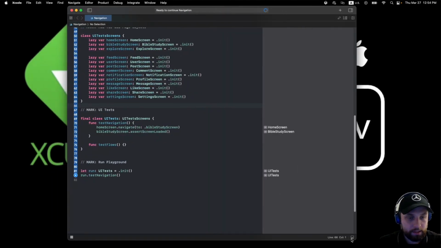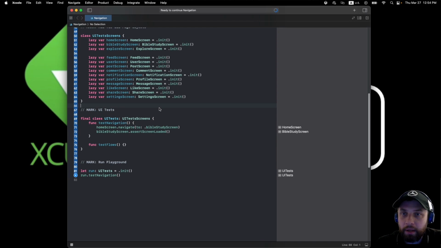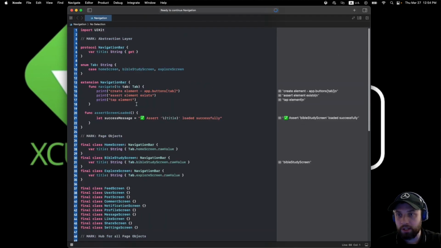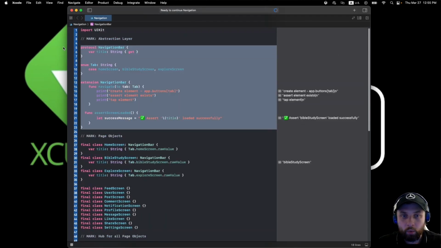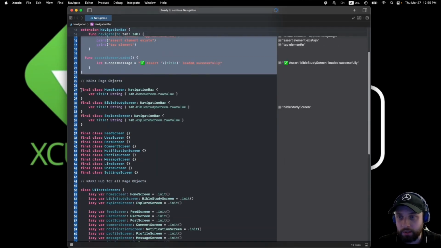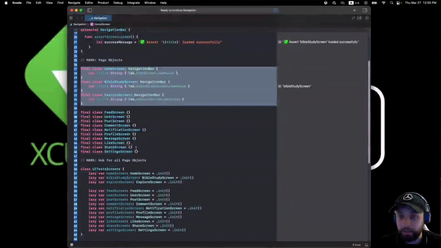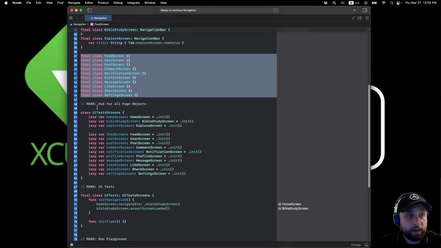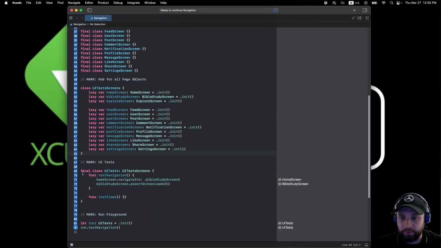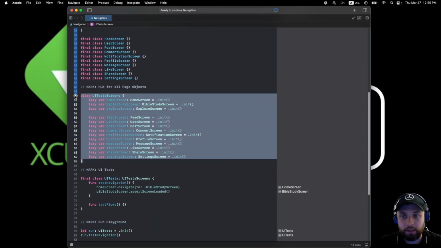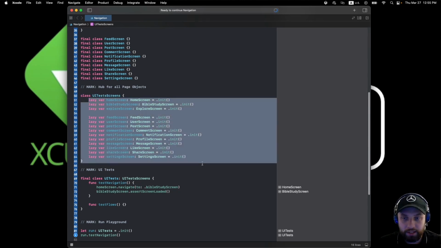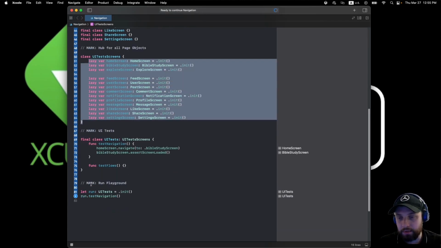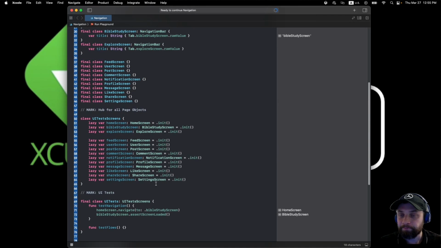I will use the previous playground from the video about navigation, and let's just briefly take a look. We have an abstract layer where we do navigation. We have 3 page objects, and I also added more page objects, just imagine a bunch of different logic. Then we have a hub. I removed everything from the UI test class and put it in UI test screens, so that's where we initialize everything. And then the test steps and the run playground.